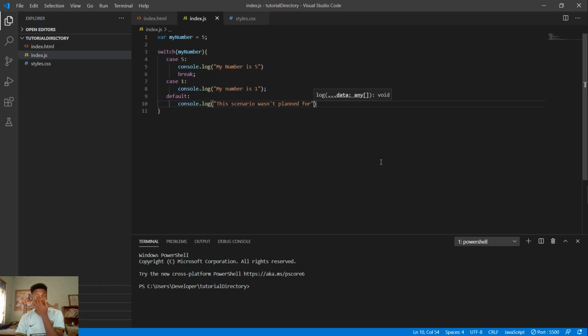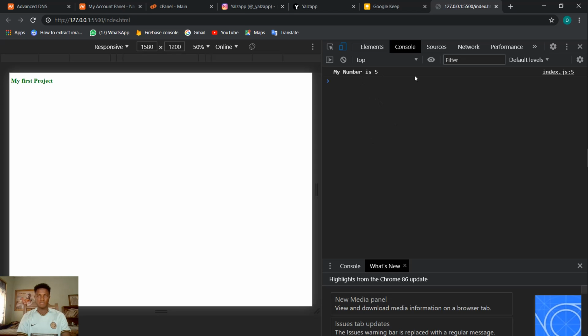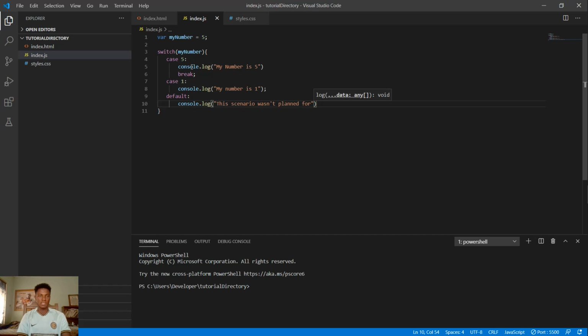Okay, so let me explain what I just wrote. Let's say that through a process we get a number. The number is 5. So this is the way switch works. It will switch the number in all these scenarios. In a case where the number is 5, it logs to the console, my number is 5. In a case where the number is 1, it logs to the console, my number is 1. And in a case where it is none, as in none of the above cases have been satisfied, it will just go to the default. So let us see. See, it says my number is 5 because it satisfies this case.